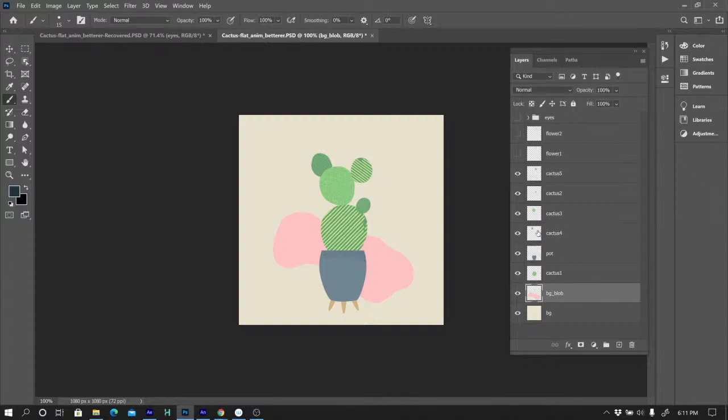Then I've got Cactus piece 4, 3, 2, and 5. So that's the order that I want them to pop in on. So Cactus 1 comes first, followed by Cactus 3. Okay, Cactus 1, then 3, then 2, and then 5 is the last guy. Okay, so if you want to, you could renumber those. And then the flowers come in kind of last, and the eyes. Okay? All right, so now that we are familiar with our Photoshop file, let's pop over to After Effects.